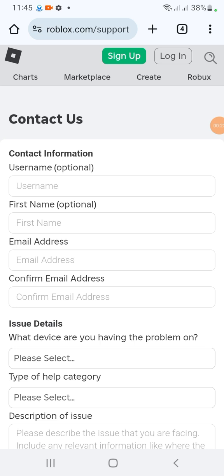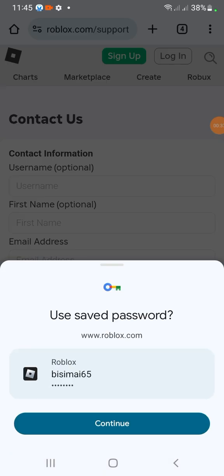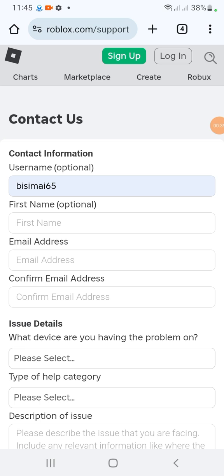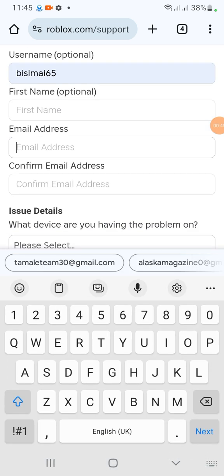Here the username is optional, and the first name too is optional. If you like, you can type, and if you like, you can leave it. My username, I have typed it there, but it's optional. My first name, I will leave it because it's optional. I'll enter.